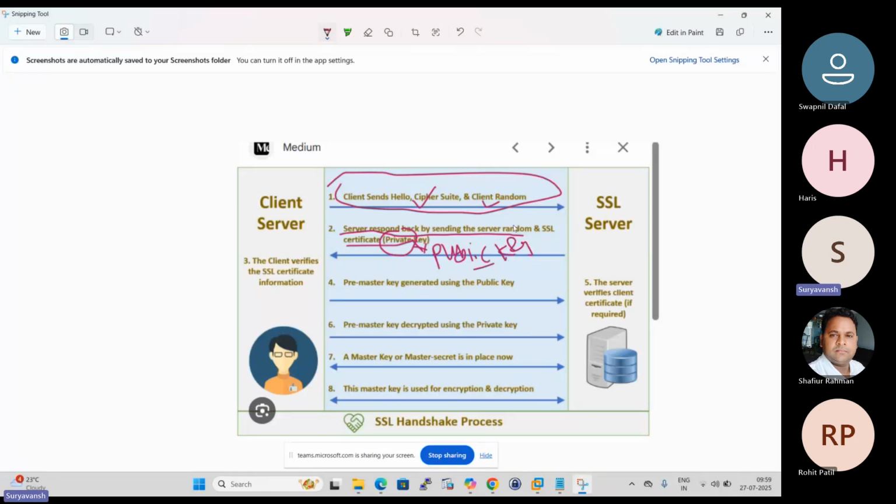Because private key is not shareable on the internet. Generally there are two types of key: private and public. Both will be there, private and public, available for the client side and also the server side. So the client sends hello, including cipher suites and client random number. The server is going to respond. Okay, the client will send ten cipher suites, and the server is going to accept any one, which will be good from the server perspective.